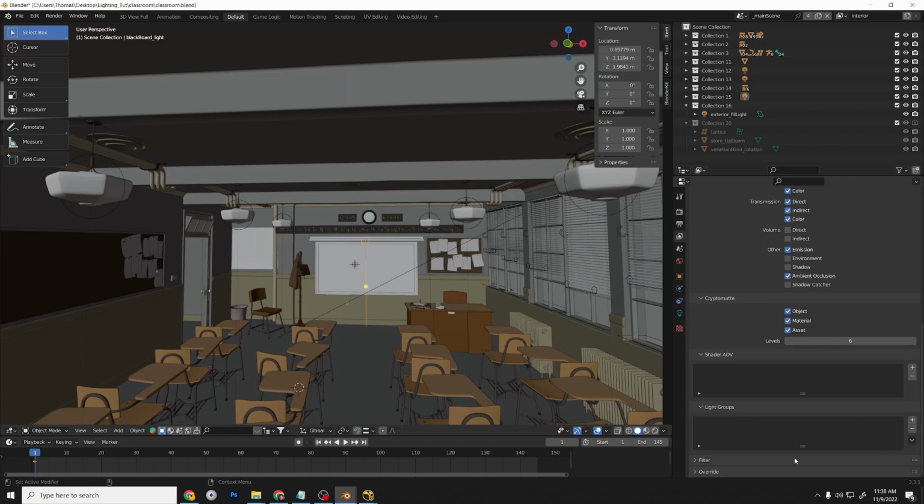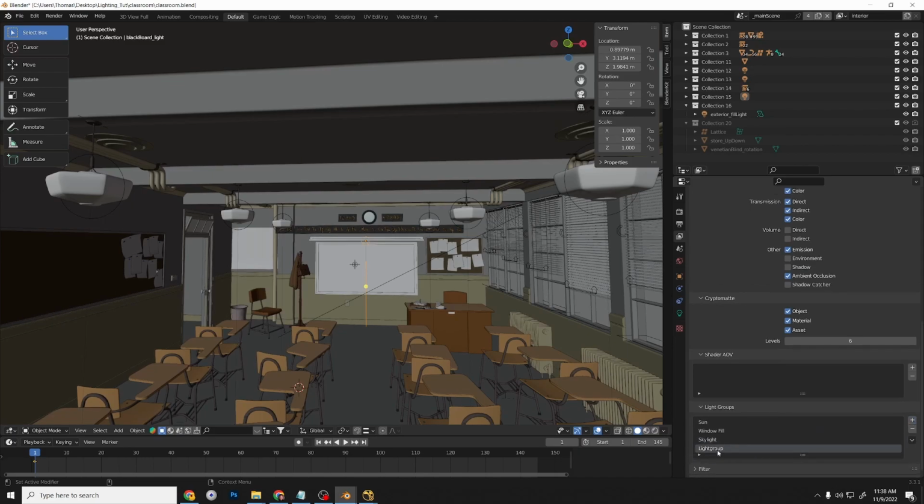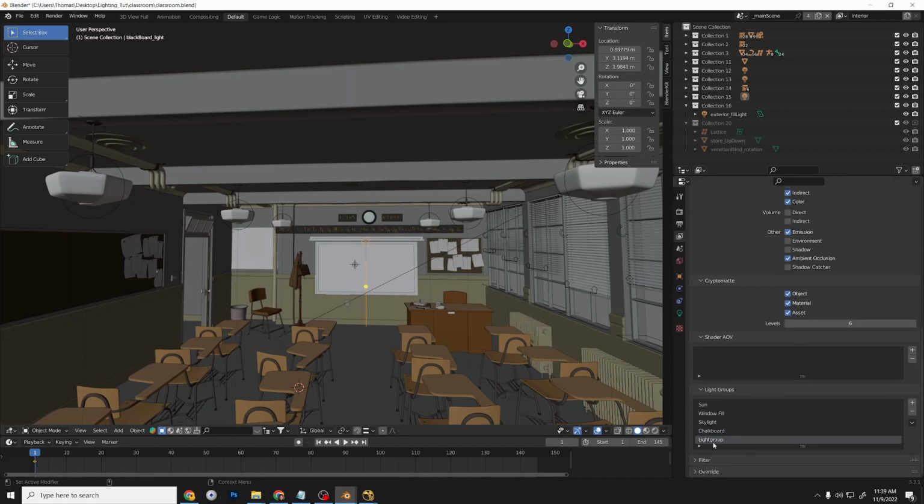For light groups, let's create one. We're going to call this one sun, since I know there's a sunlight out there. And then I know there's a window fill. No, there is a portal. Let's call that one skylight. We've got chalkboard. We've got this hallway light.